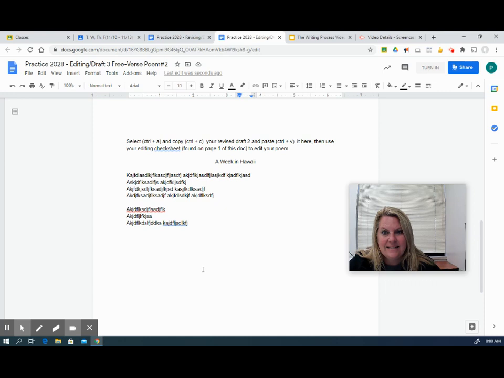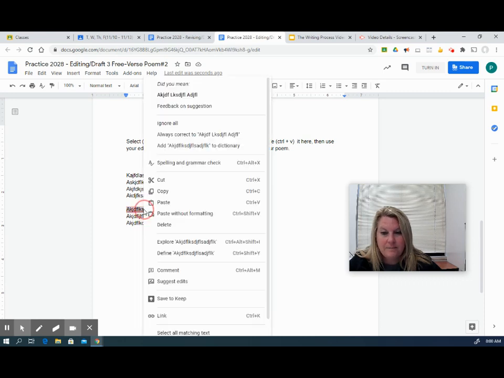I think it is important to do it individually. So you can see that it's already telling me that this word is not spelled correctly. So I would probably highlight that word, and then I can double click using my mouse pad, and it's going to suggest, did you mean this?